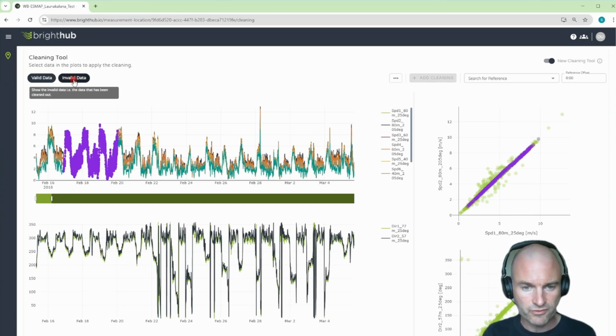So there you have it. That's a quick overview of how you can use Windographer directly with BrightHub and how you can continue to use BrightHub as your single store of truth for both your raw data and any cleaning that you do either in the browser in BrightHub or with your favorite UI tool, Windographer.